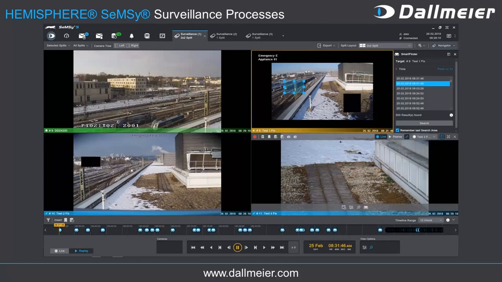In this example, we have four splits. One is in live mode, one is in playback, also with some Smart Finder results, and two at the bottom are in sync play mode. The blue bar at the bottom tells us that those two cameras are synced together. In the timeline, I have lots of little binoculars. These are the results from my Smart Finder search in the top right-hand corner. So our surveillance processes are there to give us information regarding video.